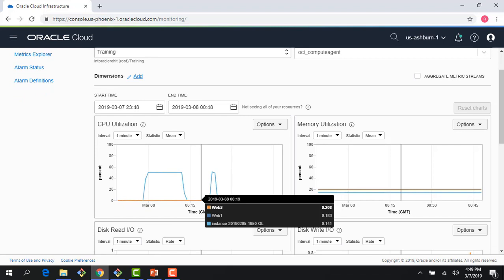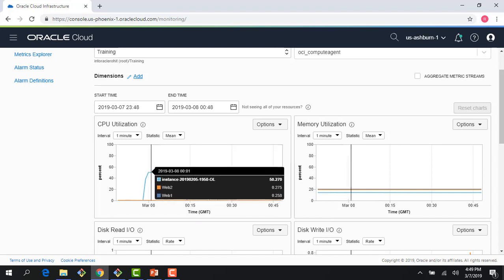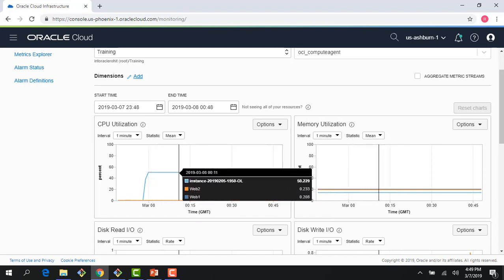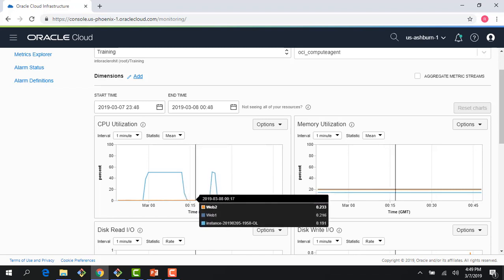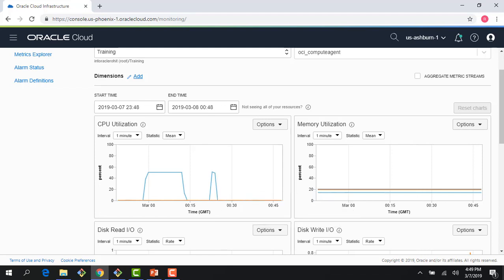If I click on this particular chart, you can see that there is CPU utilization for all my 3 instances. In fact, web 1 and web 2, running web servers, have very low CPU utilization, right? And the other instance has triggered some load here, and then it's back to a very small amount of CPU utilization, and then again there was some load triggered here, right? So I can have that view across all my instances.